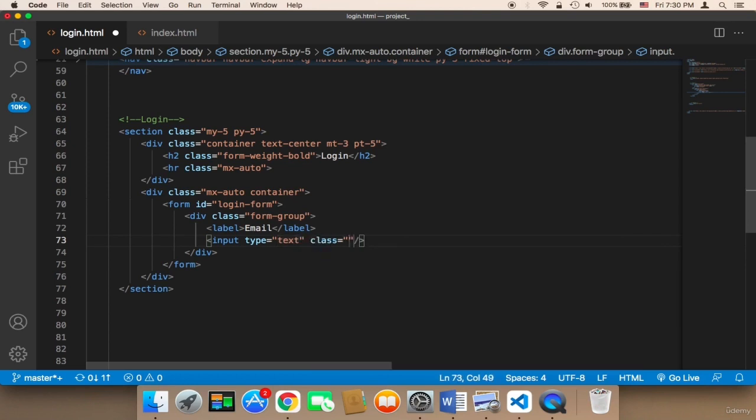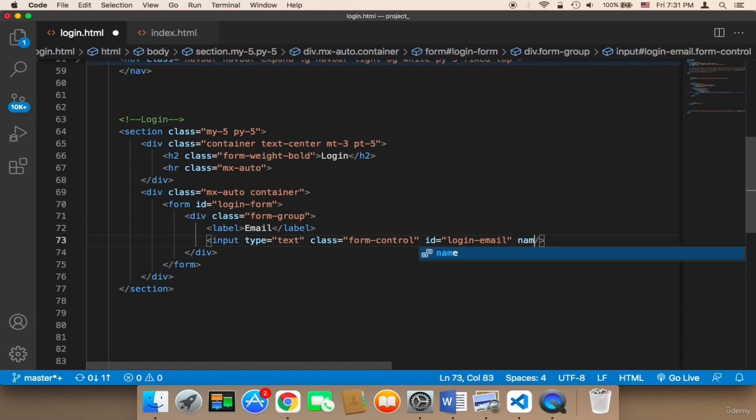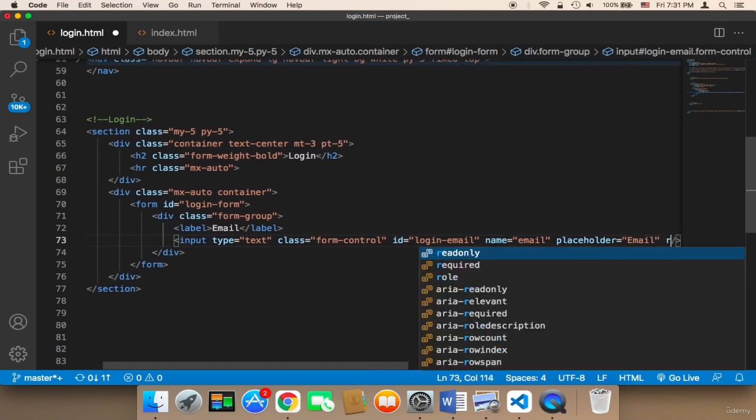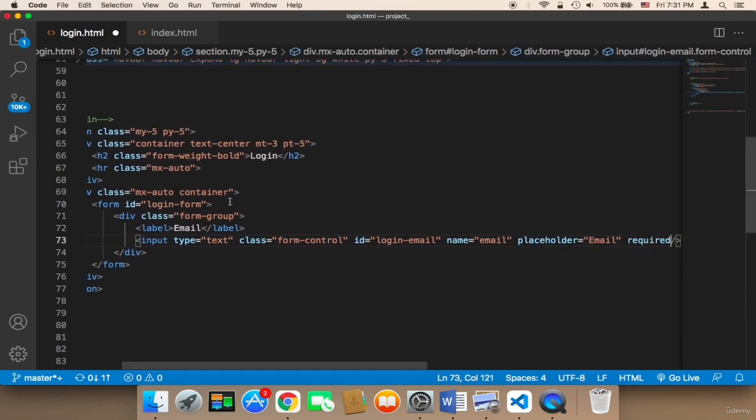and I'm going to give it also a class, a bootstrap class called form control, and I'm going to give it an ID. The ID is very important. I'm going to give it an ID called login email, and also the name. The name is going to be email, and also let's say placeholder. I'm going to say placeholder email, and finally I'm going to say required. So this is for the email. Let me save and let me head on over to the browser and test.